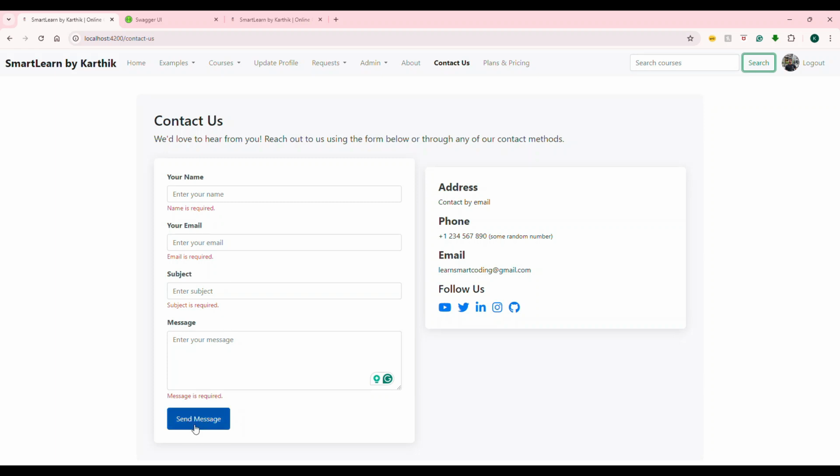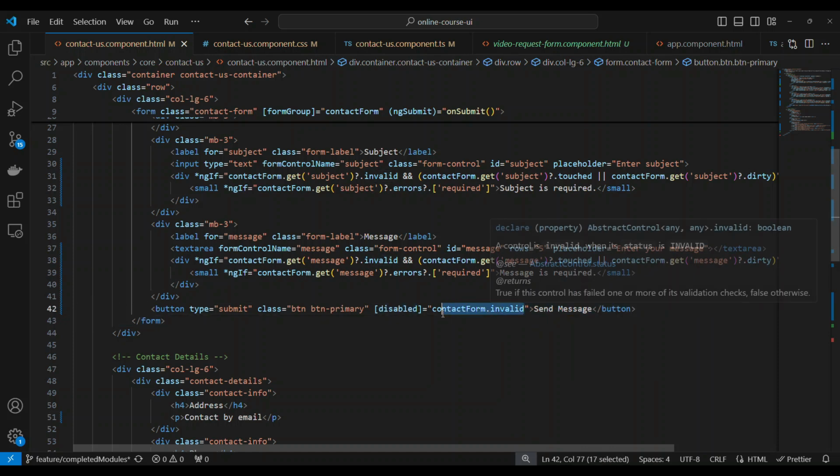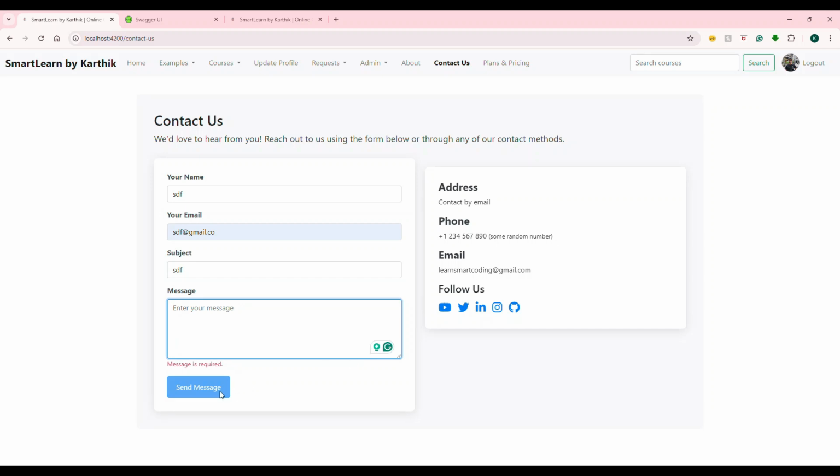We can do some more stuff here to disable the button whenever it is invalid. If you come to the button, there is something called the disabled property. We are going to set the disabled property to true or false based on whether the form is invalid or not. See, the button is disabled because currently it is all invalid. If I type something, the button gets enabled. The moment I remove it, the button gets disabled and the error comes. That's the concept of this.